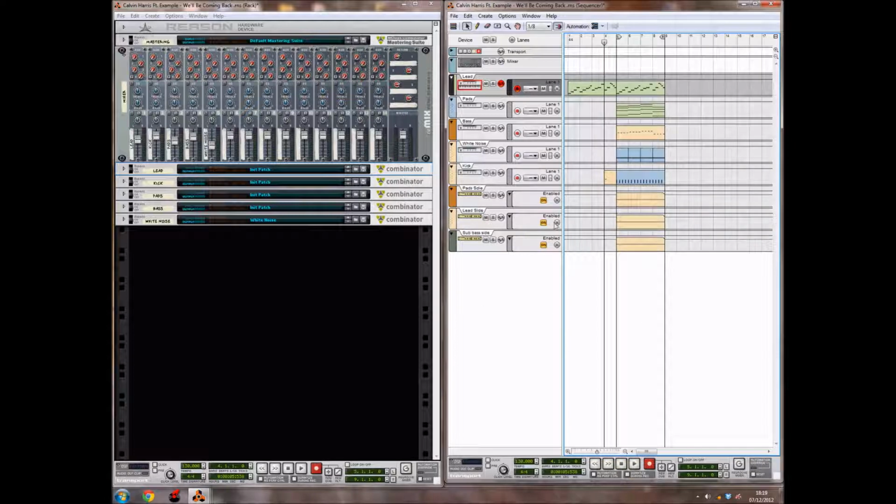Everyone, and today we're going to be creating this synth in Reason. It's the Calvin Harris featuring example.